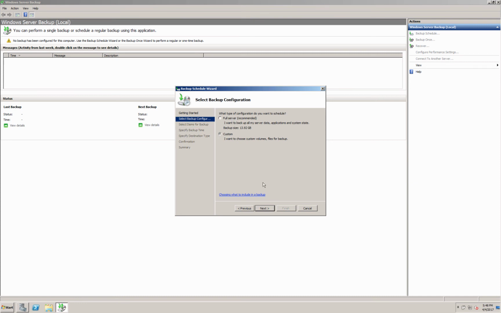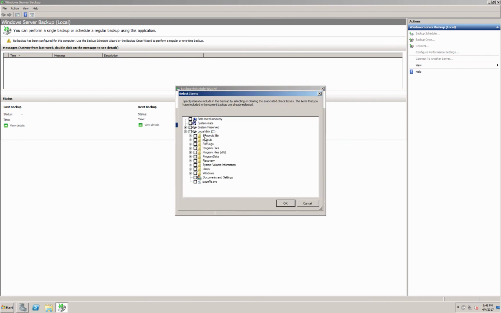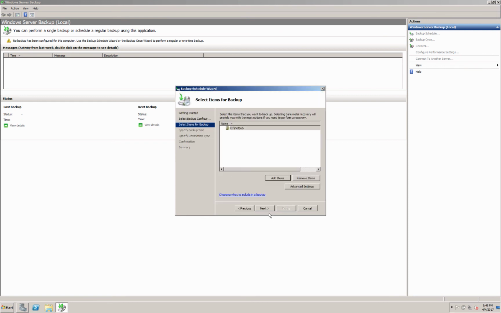Maybe we just want to do custom, just one directory or one directory and subdirectories like our web app that we've been messing with in the inetpub folder. So let's add what we would like to back up. Let's go to add items and let's just back up the inetpub folder. When you check that, it also inherently checks all of the subdirectories underneath that. So we get all of these files. So we'll click OK there.